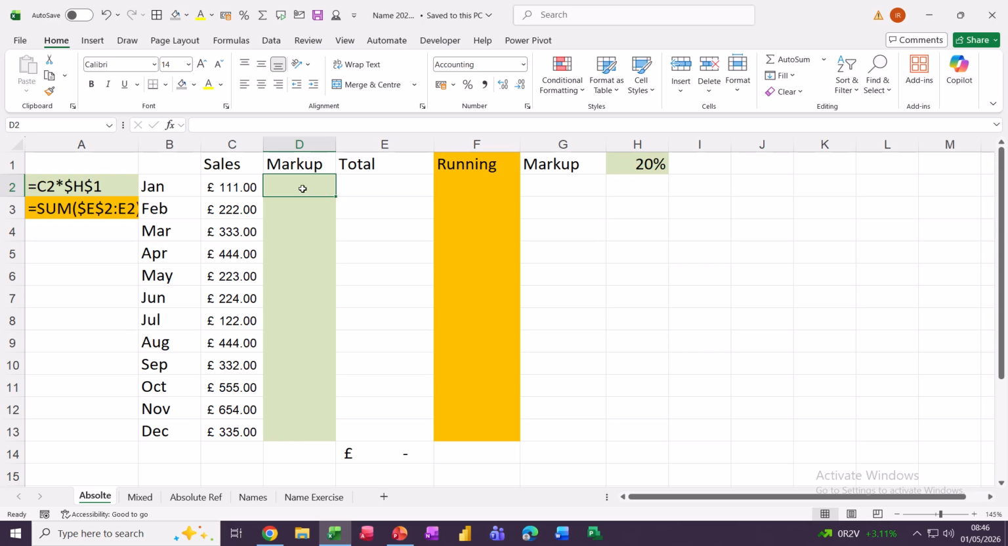So first off, at the top of the green area, I'm going equals C2 times H1. That is the correct formula. When I tick that, it will give me 20% of this figure, which is correct. The issue is though, when I go to pull that down, I just get a blank pound sign because if you look at the formula, it's looking at C3, which is correct, but now it's looking at H2 instead of H1, and H2 is just a blank cell.